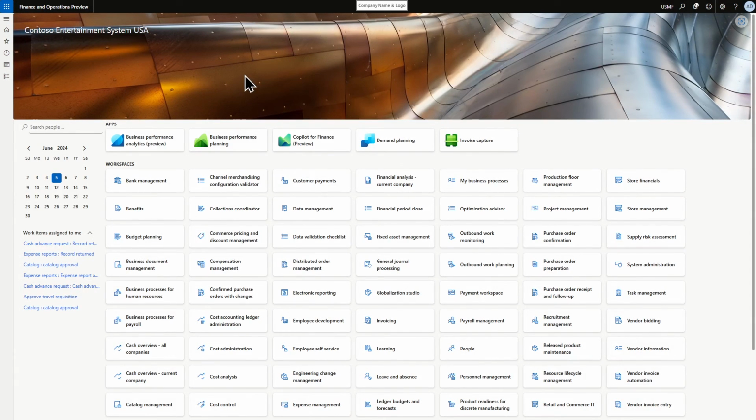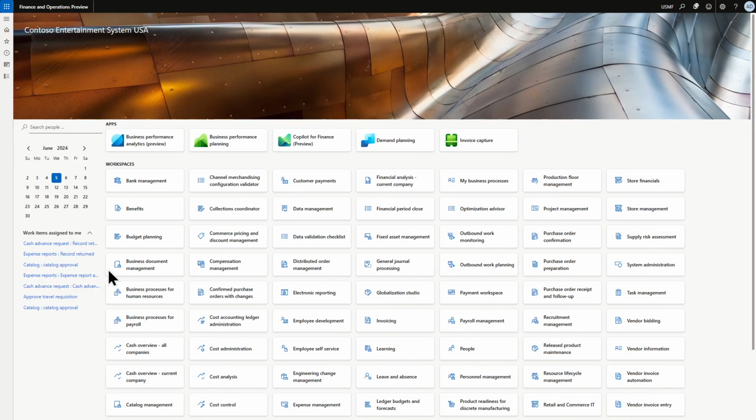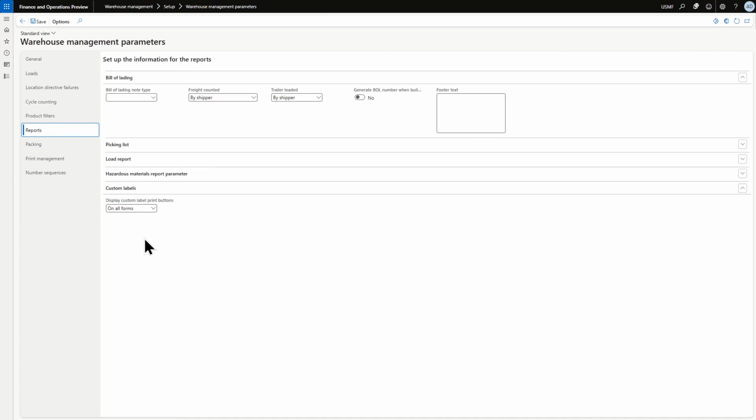The last topic for today is the custom label. Custom label will allow you to print label for any screen in the application. Firstly, we need to enable it from the warehouse management parameter. So let's go to here, then reports, then we need to choose display custom label print buttons on all forms.